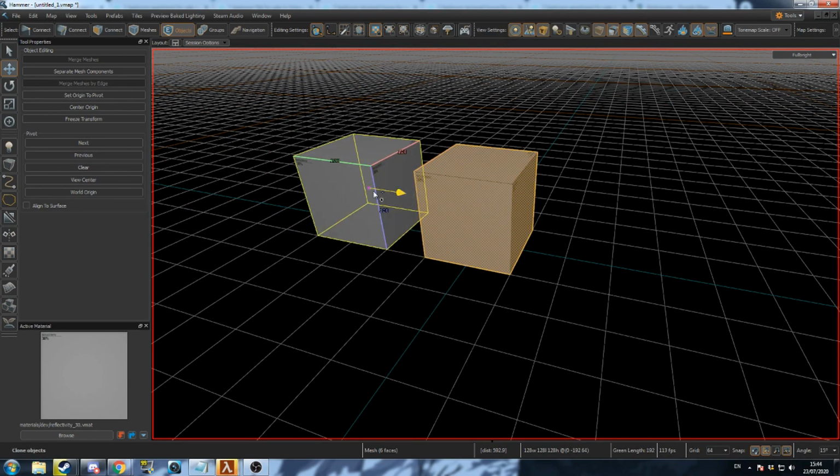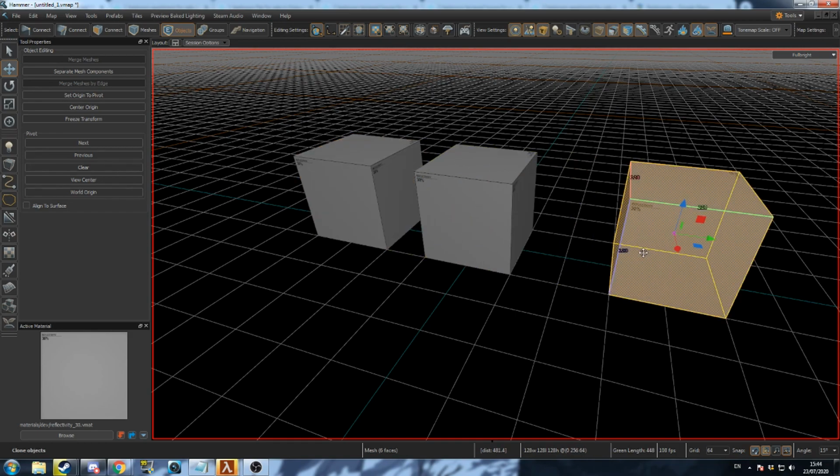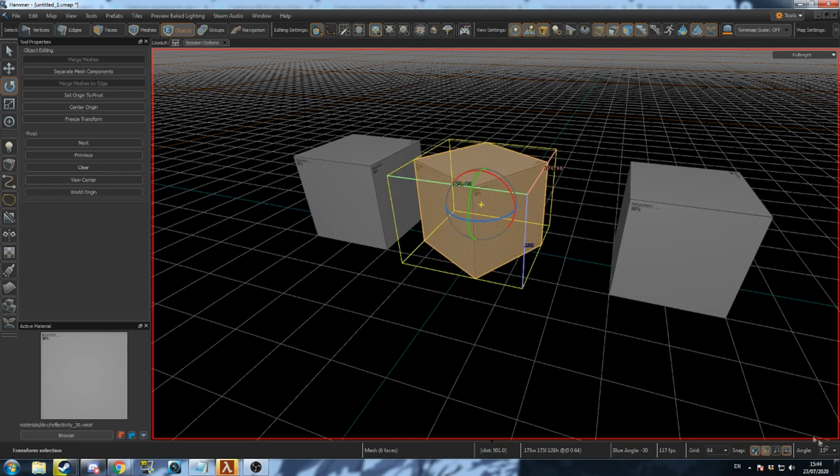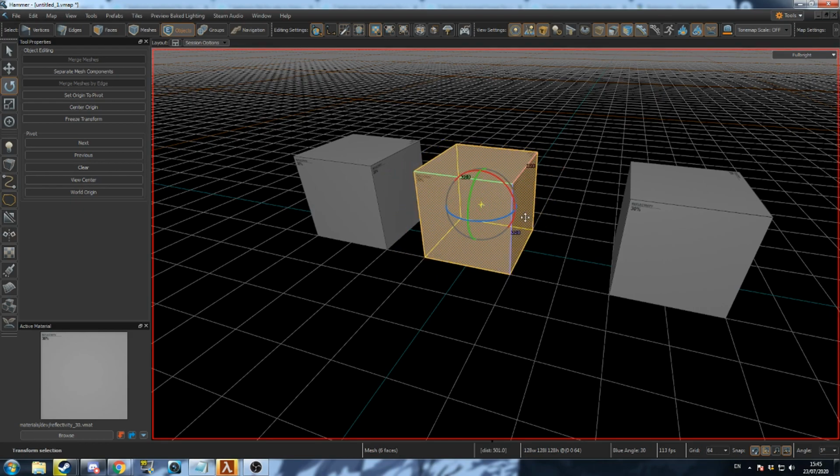To create a copy of an object, hold Shift and then move it. Pressing R will switch to rotate mode, which will allow you to spin the object. You can change the rotation snap angle with the menu in the bottom right hand corner. Alternatively, you can disable snapping to grid entirely by pressing Shift W.